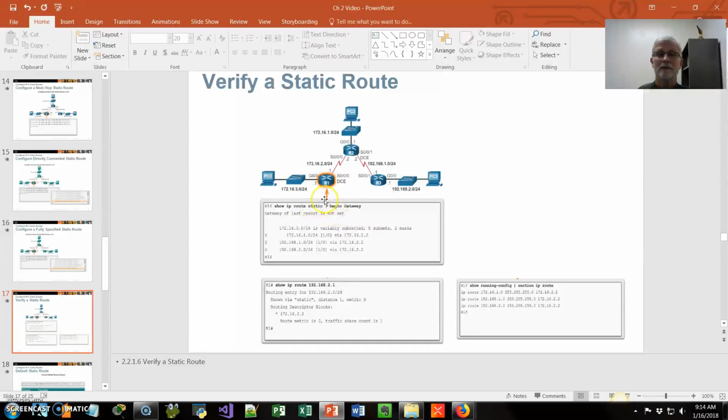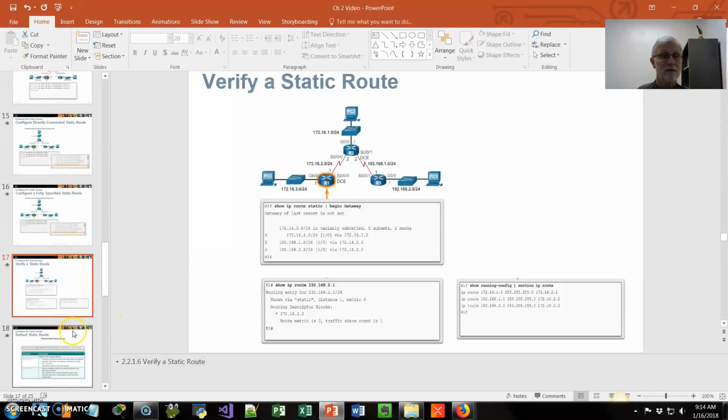Now, sometimes Packet Tracer allows you to pipe, that's that upward arrow, to reduce the amount of data you have to look through if your routing tables are fairly large. You can do a specific network. Show me what the IP route is. What does it take to get to that network? Or you can show a running configuration. All of those are valid ways of verifying what the static route is.